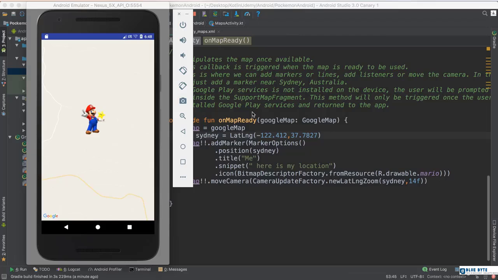Hey again. For now, I was able to add a pointer for me in the map, with my picture and everything. Now what I want to do in this video is, whenever I move in the map, this picture of Mario will move with me. Like whenever I move, he gets my location and moves with me. So if you think about this scenario, how would you solve it?